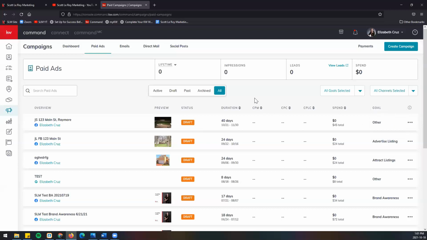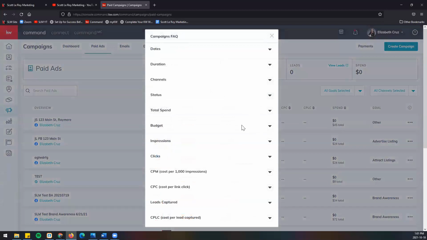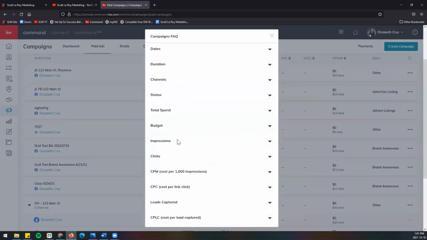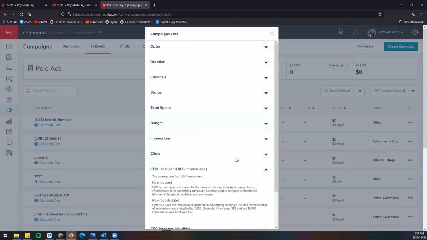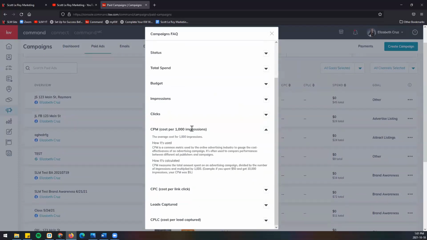So last but not least, to explain these columns and these acronyms, I'm going to click the little I in a circle, which is basically the little dictionary. So if there's any verbiage that you don't know what the heck it means, you can open this little dictionary and you can find out CPM stands for cost per milli or 1,000 impressions. So it takes your total amount spent and divides it by the number of impressions multiplied by 1,000.